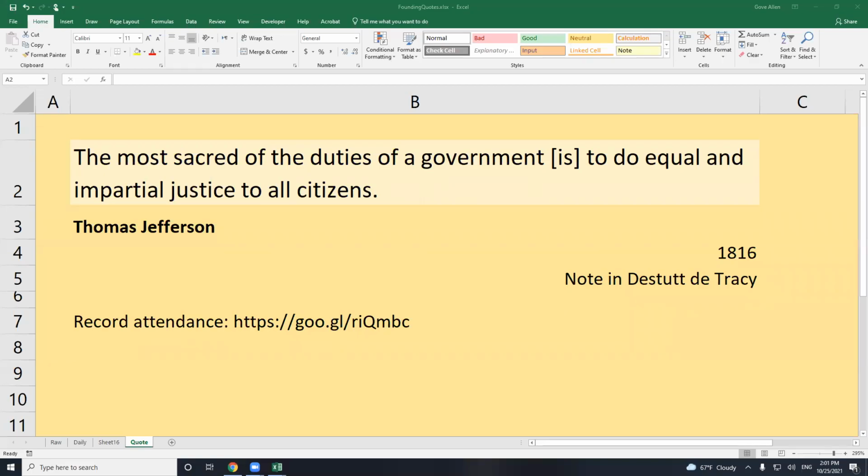Okay, all right, so just for our little history minute here at the beginning, our values minute. This seems like a really strange thing to say to us today. The most sacred of the duties of a government is to do equal and impartial justice to all citizens. But this is kind of a new idea. You don't have to go back very much further before this, and the king's got his buddies and they get a different set of rules to follow than the rest of the folks. And so this thought that everyone should live by one set of rules is kind of a new idea.